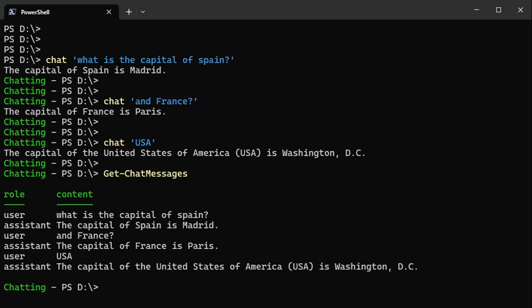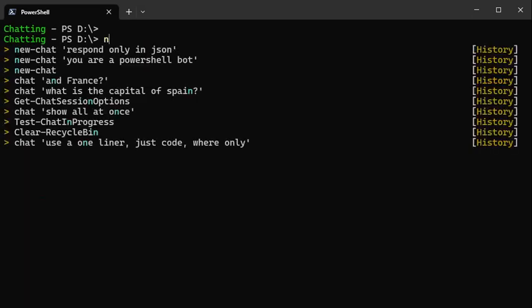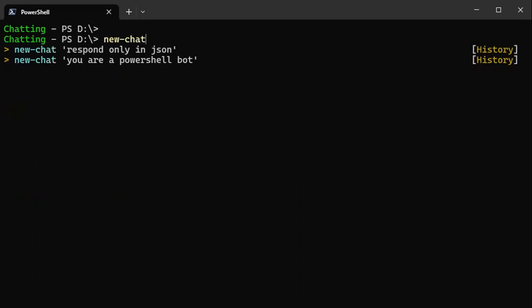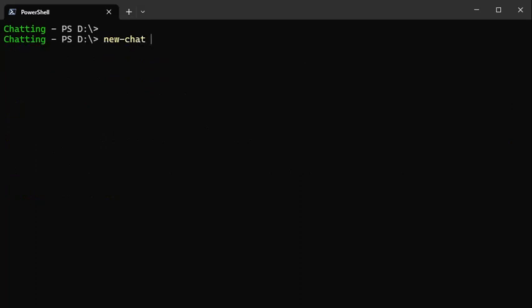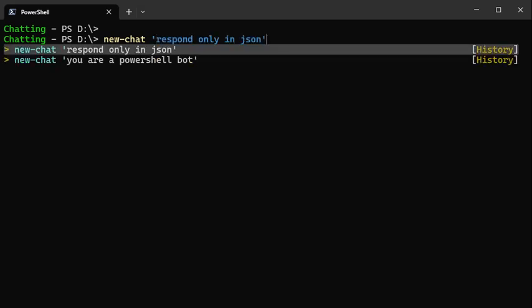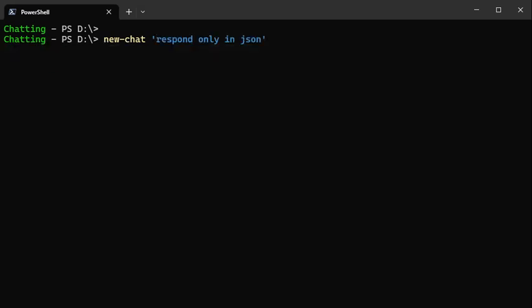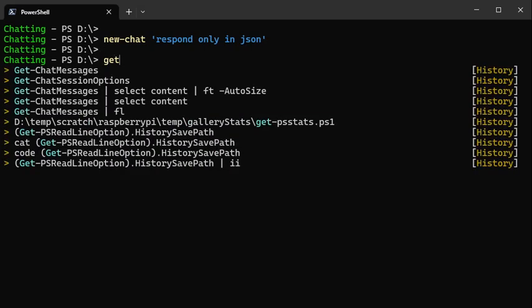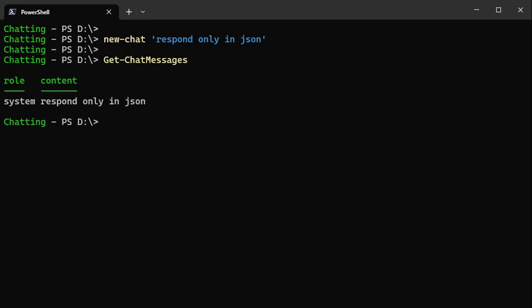Let's take a look at New-Chat. So New-Chat does a bunch of things. First off, it stops any conversation you have. It initiates a new one, and you can pass in some text, and this helps the steerability of the model. So now here I'm saying, I want you to only respond in JSON. So now I'm in a new session. When you do a new chat, the role is system. There's what I typed in. It closed the old one out, opens up the new one.